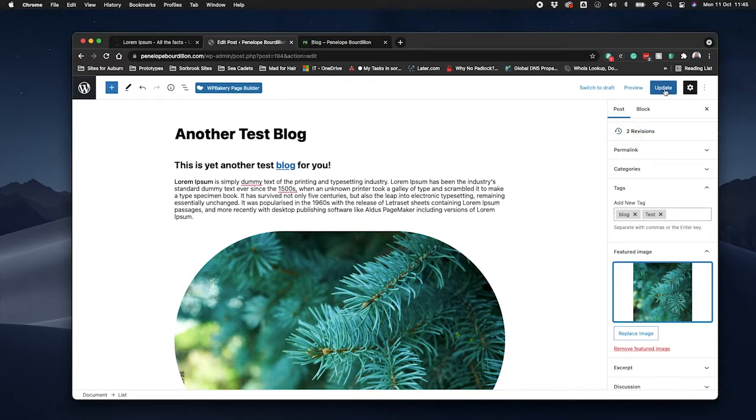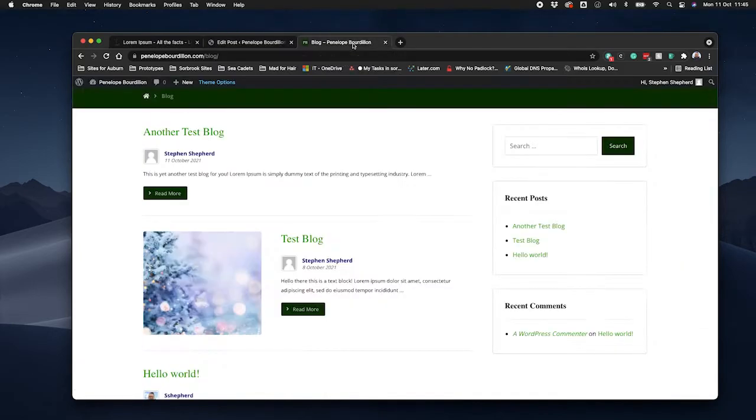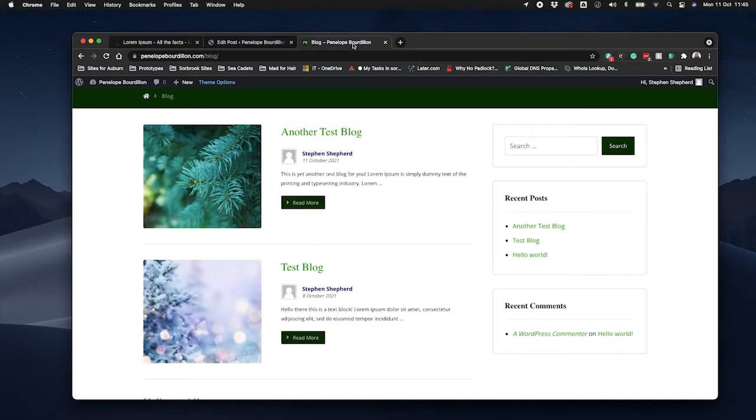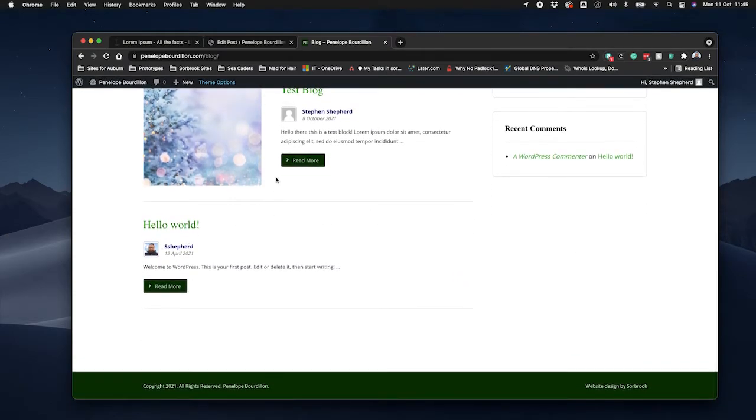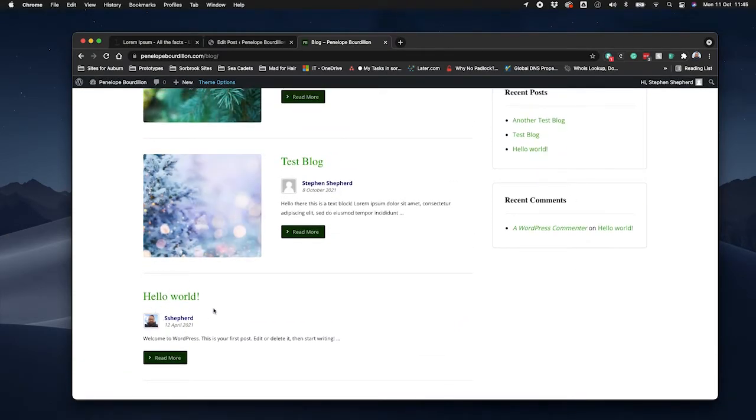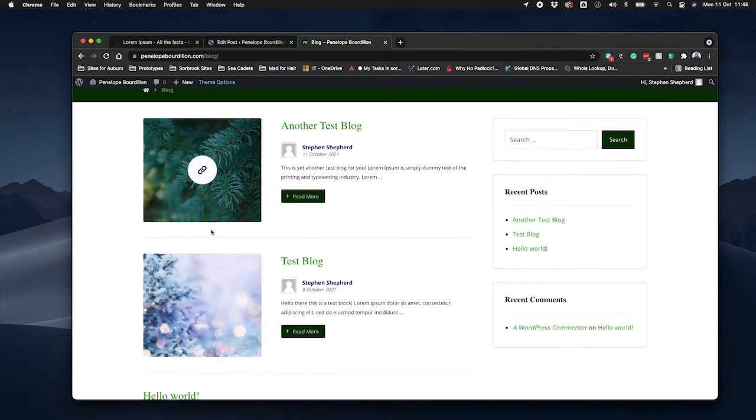We will then update, because this blog is already published, so we will update, and that will update the image to the blog. So let's flick over to our tab, which is the blog, and we will refresh that page. And there you go, we've got a lovely featured image on the left hand side, and it shows, oh, it shows Hello World doesn't have a featured image, but then it's consistent with all the other blogs.